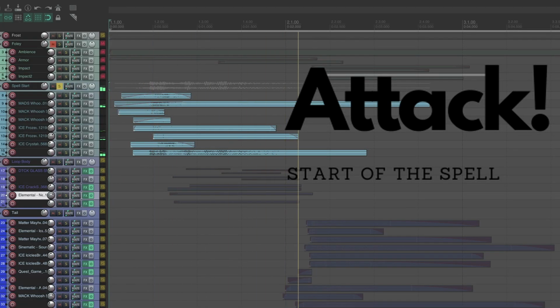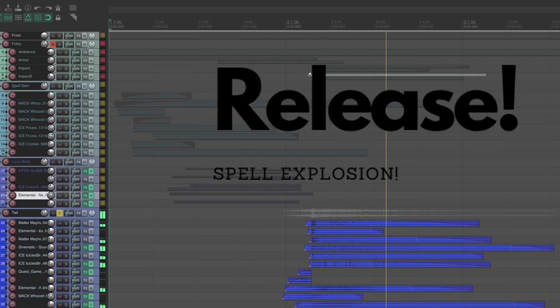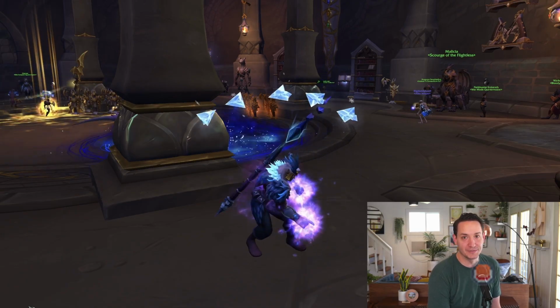Alright, lastly we have our ice spell, which is going to be in FMOD, and that's going to start with this building up of chilly, frosty sounds. Then we've got this looping layer, which is going to sound like it's just impossibly cold and chilly at all times. And then player releases the button, whoosh, icicles everywhere, Canadian winter, all the good stuff. Alright, let's check that out on my Frost Mage.